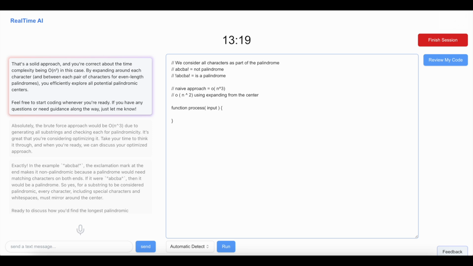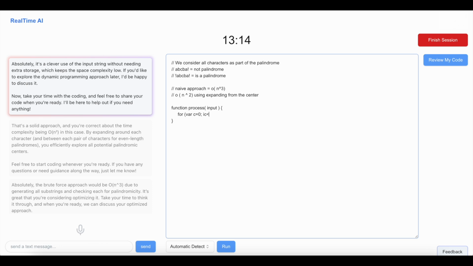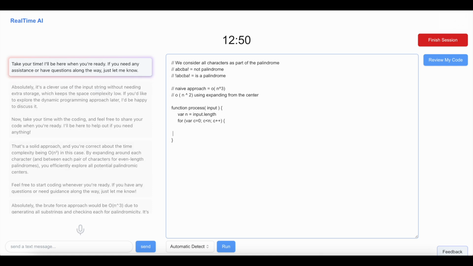Absolutely. It's a clever use of the input string without needing extra storage, which keeps the space complexity low. If you'd like to explore the dynamic programming approach later, I'd be happy to discuss it. Now, take your time with the coding, and feel free to share your code when you're ready. I'll be here to help out if you need anything. Yeah, give me about 5 minutes. Is that okay? Take your time. I'll be here when you're ready. If you need any assistance or have questions along the way, just let me know.